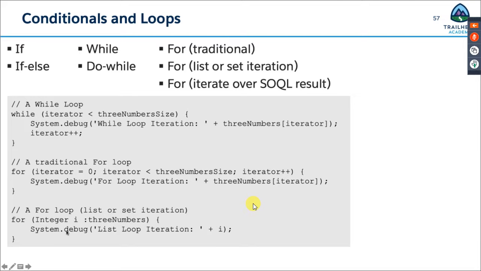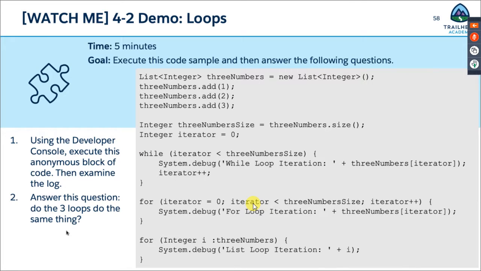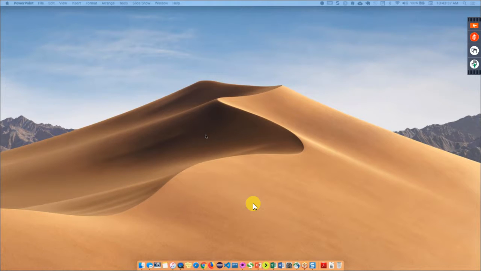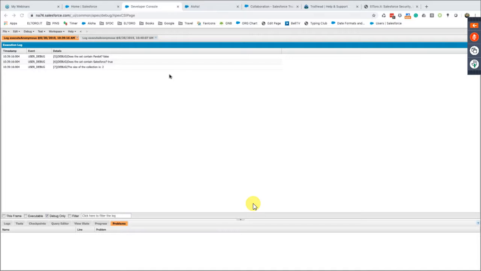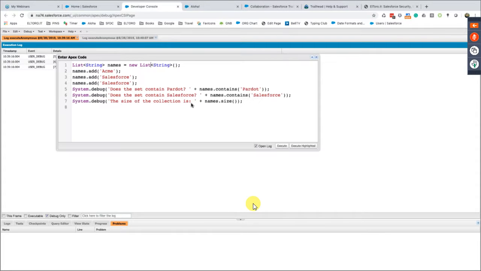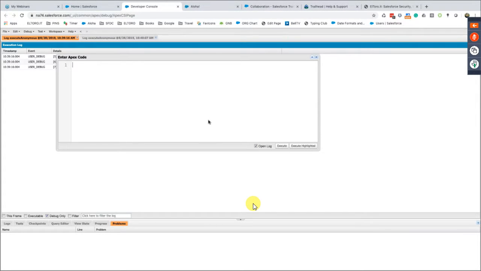Now, again, I'm going to jump into demo mode, and I'm going to execute a little bit of code for you. So let me go to here, and we're going to execute a new code, so I can clear this.